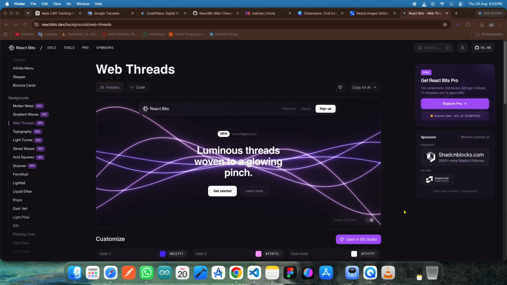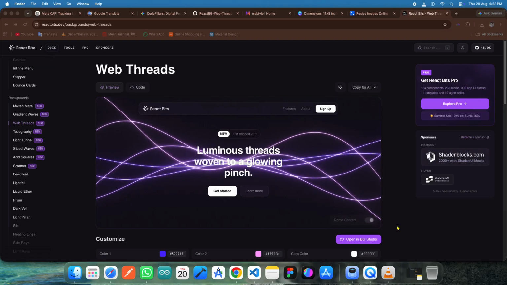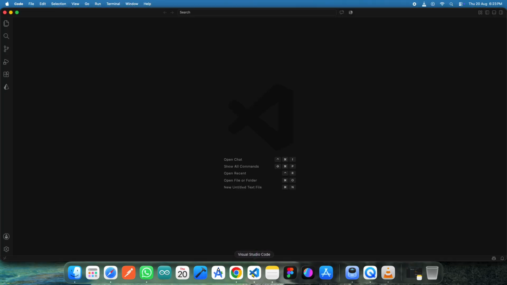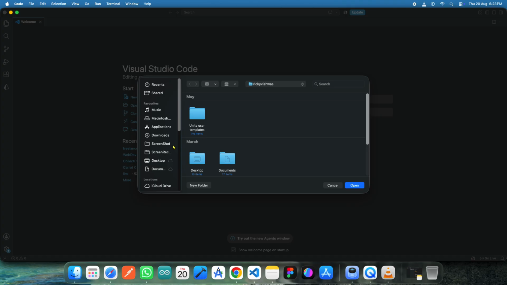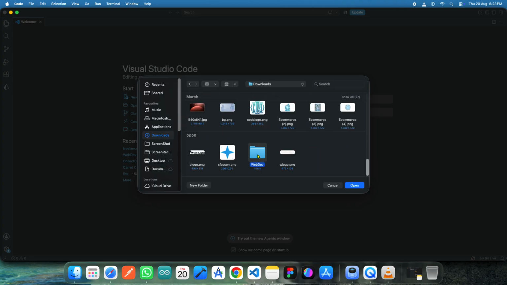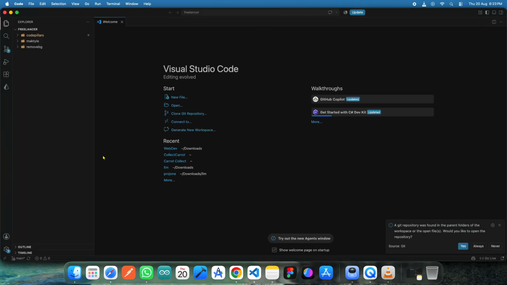In today's video, we're going to create a beautiful web threads animated background using React bits and integrate it into a modern React or Next.js project. This effect creates dynamic, flowing threads that can give your website a futuristic and interactive look, especially for hero sections, landing pages, portfolios, and creative websites. So let's get started. Source code link available in video description.